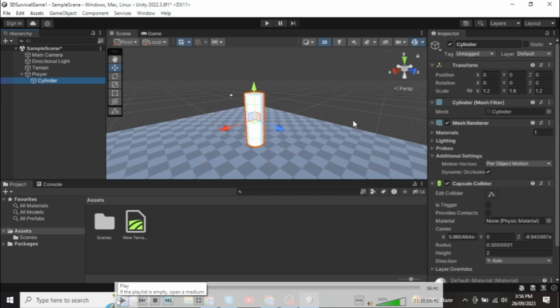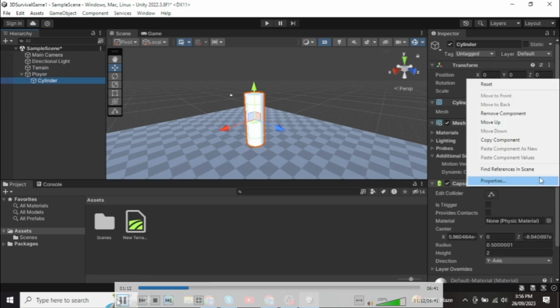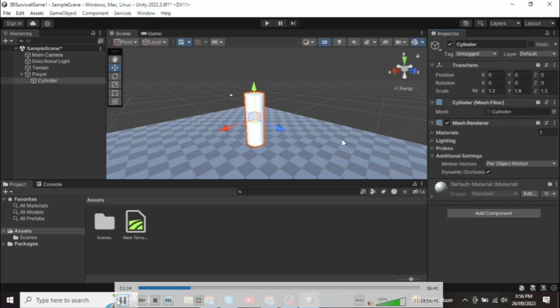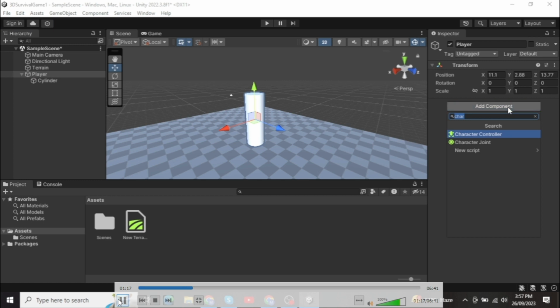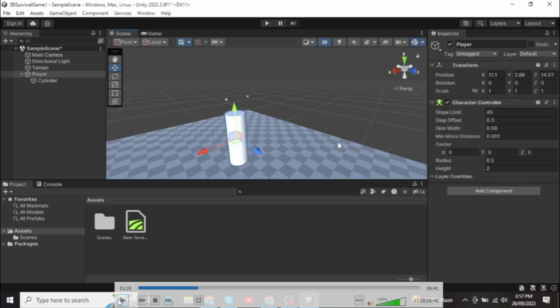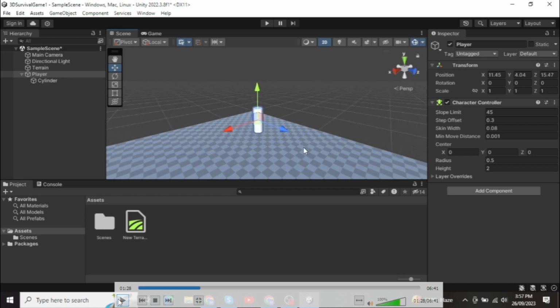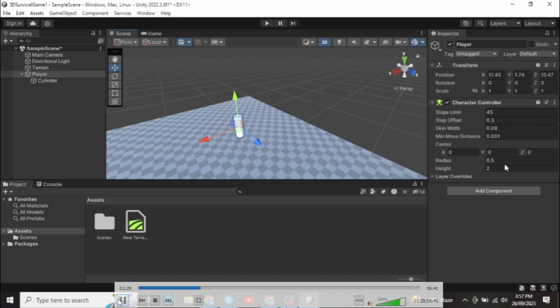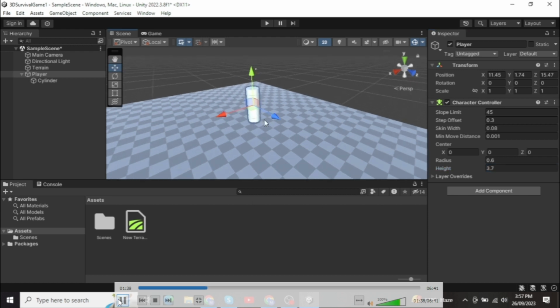Now we are going to remove this capsule collider, because on our player object we are going to add a character controller. Character controller also works as a collider, so we don't need the capsule collider. Another thing, I want to change the radius a little bit. You can see this green line.